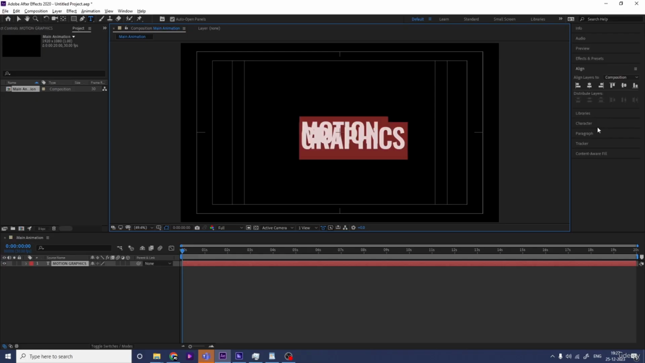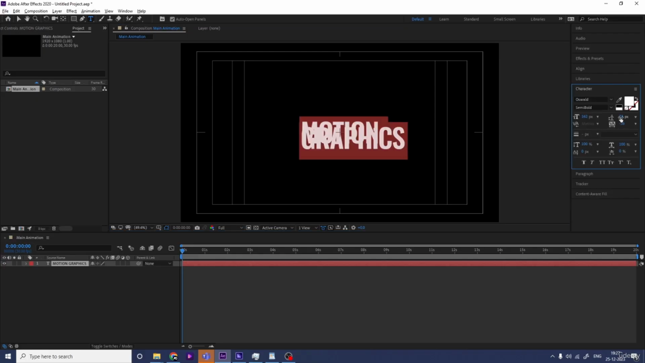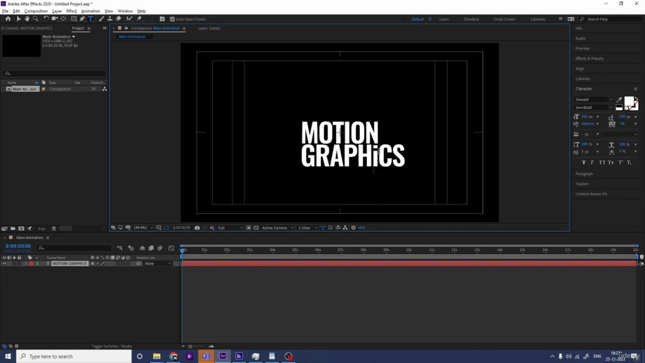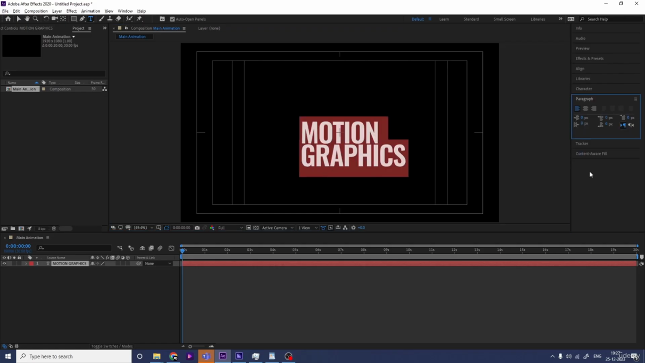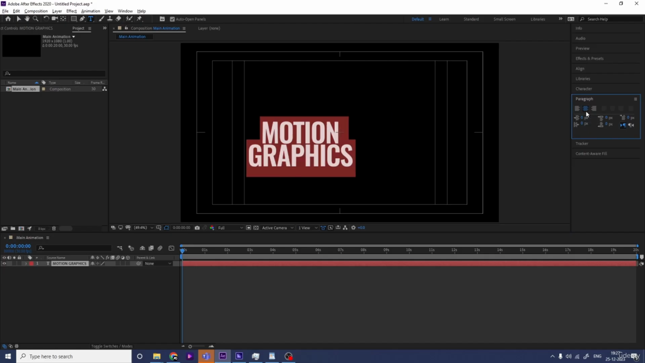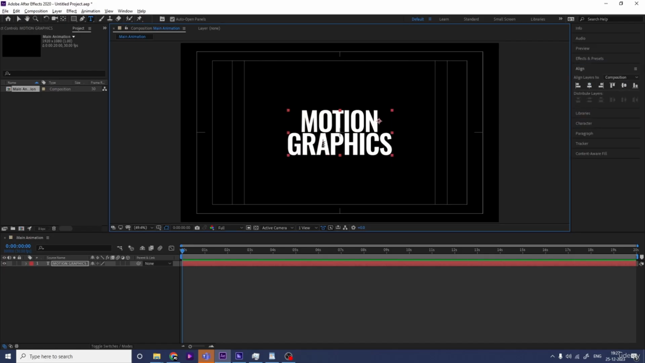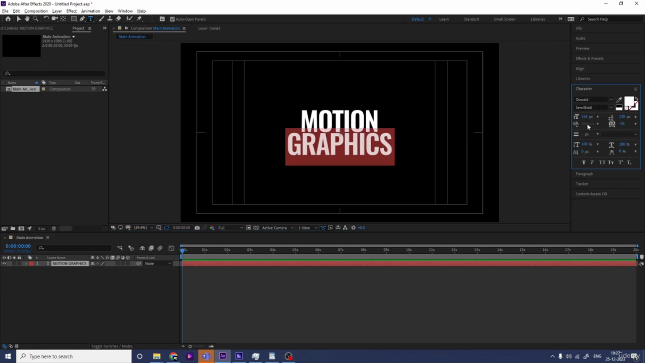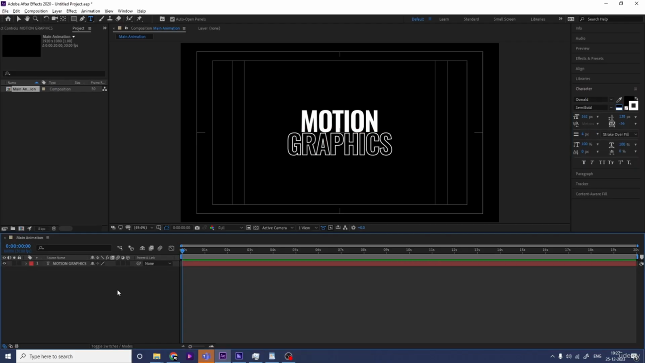Okay, now hit Ctrl A to select this, and let's increase the distance between these words. Now select all alphabets and go to the paragraph and choose align it center. Go to the align tab, align it horizontally and then align it vertically. Select this graphics layer, go to the character menu, select black color. For the stroke I'm going to choose white color and choose stroke width up to 4 pixels, like this.